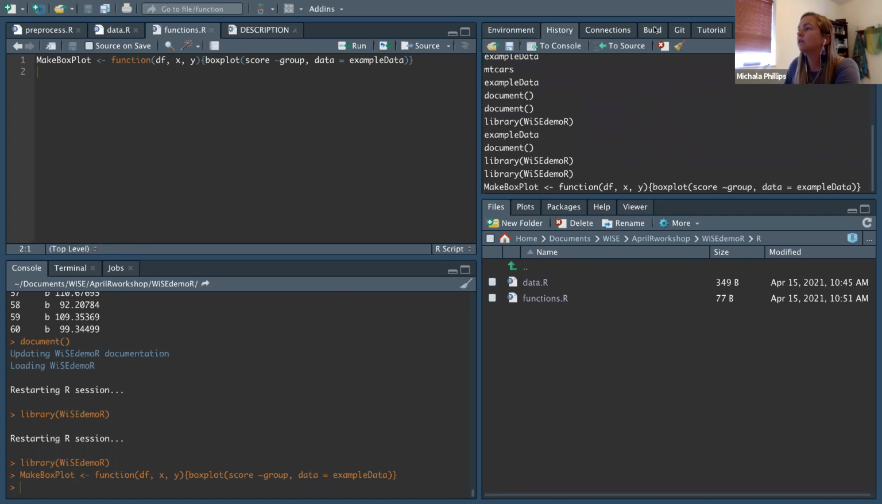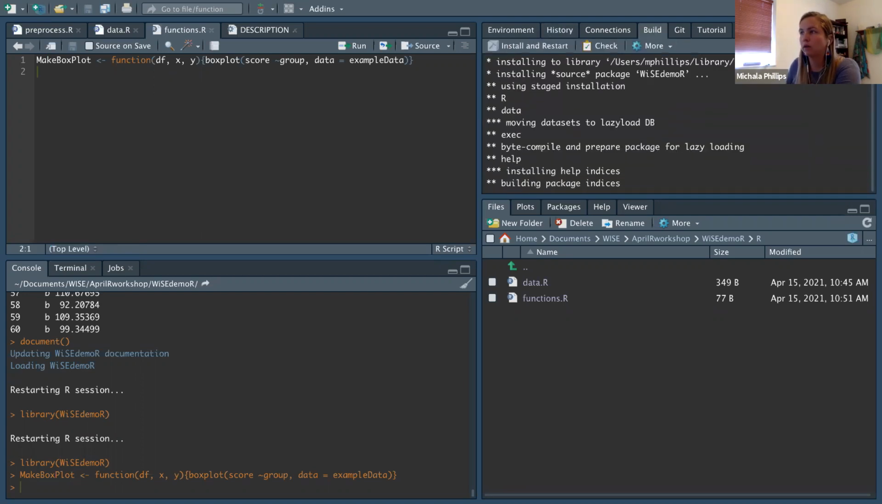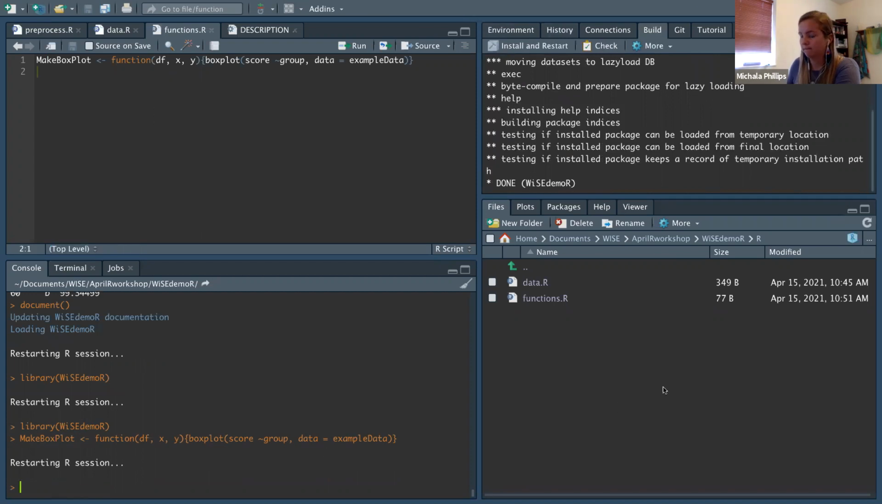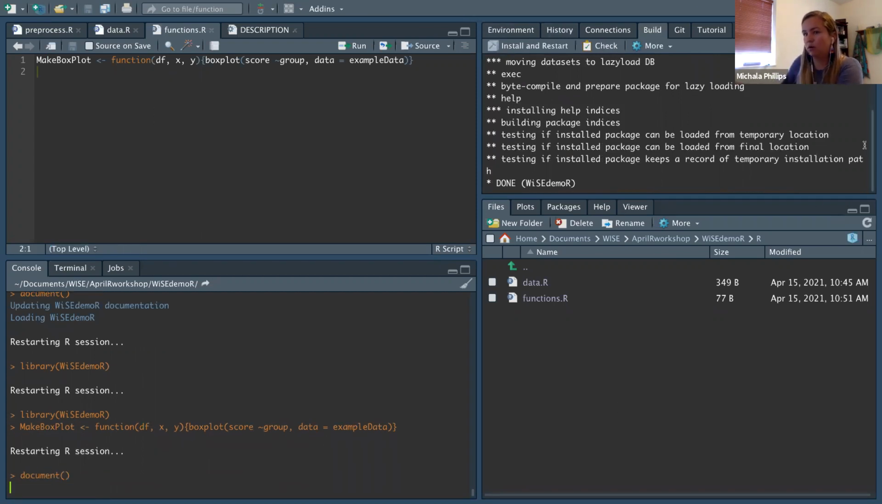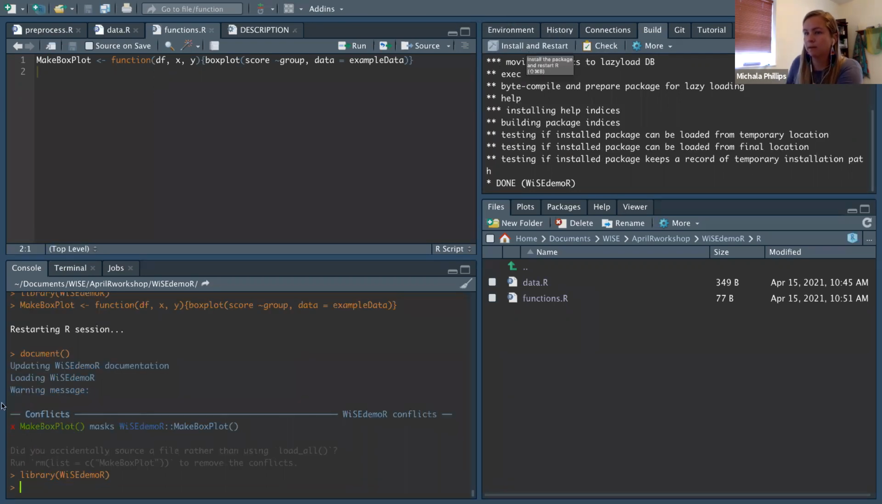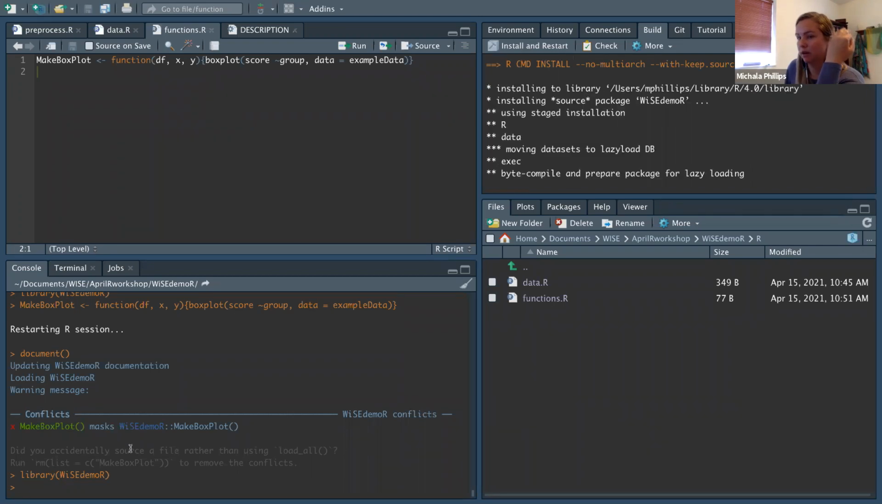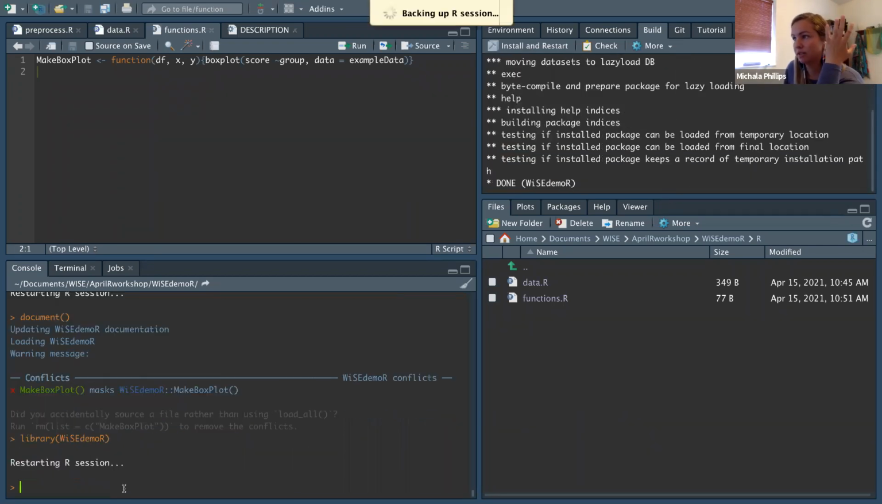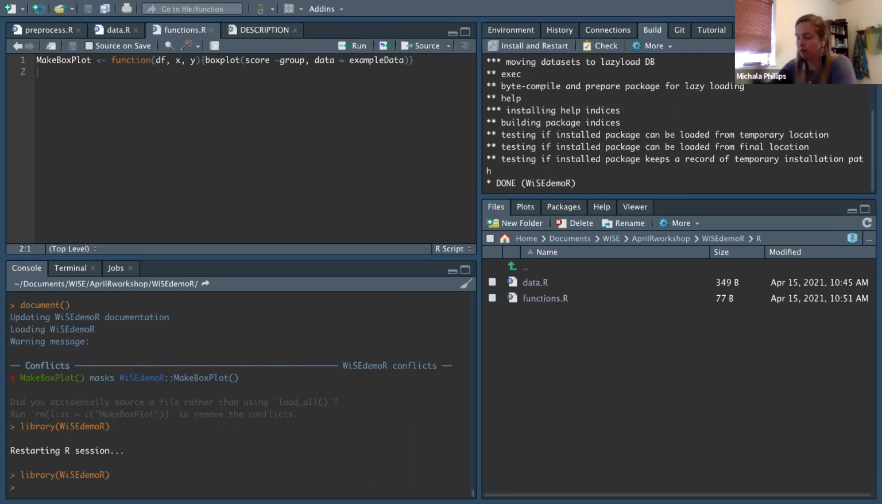But let's see if I try again, if it comes here. Is that in the wrong order? Okay, so now it's saying, now that I didn't run the code, which is one of the reasons why it didn't work, it's saying, okay, make box plot, make box plot, and that's because I have it loaded in my library. So now we'll build and reload, and hopefully it should exist in the library now. Okay, restarting the session. Sorry about that, guys.